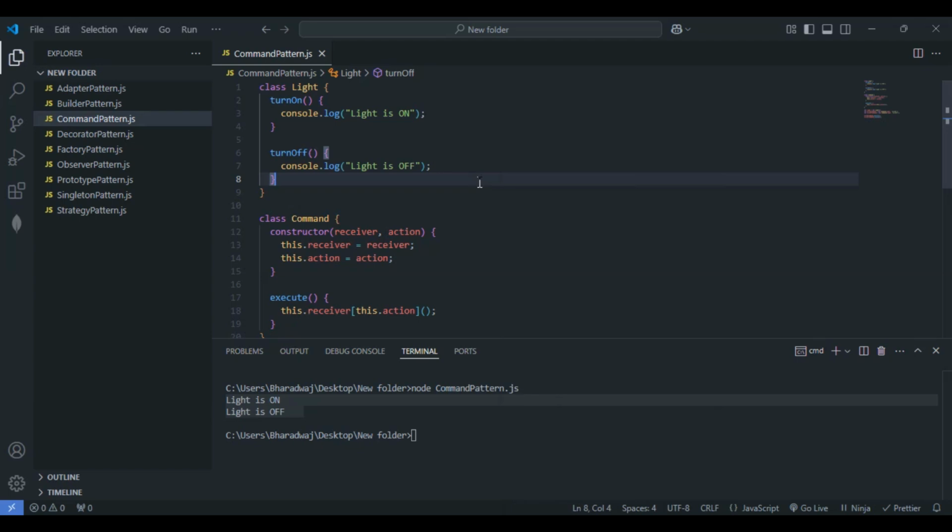Next, we'll be discussing the final design pattern. That will be the last design pattern, the proxy pattern. For now, this is it.